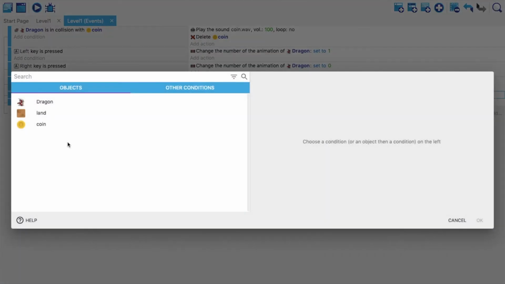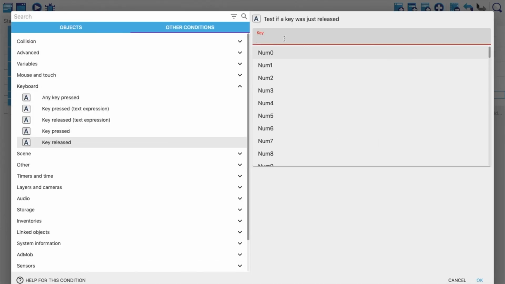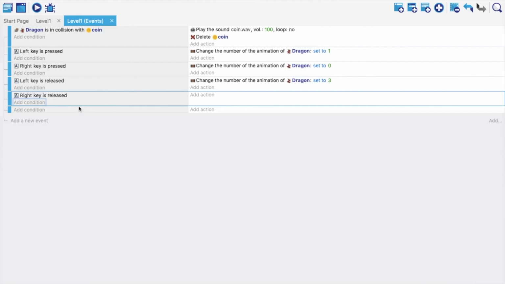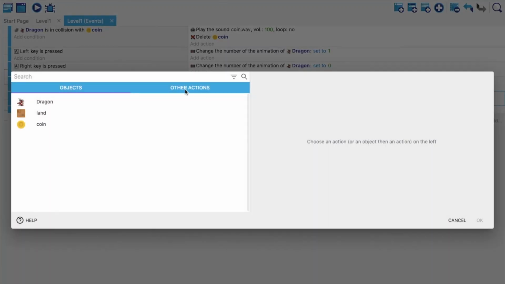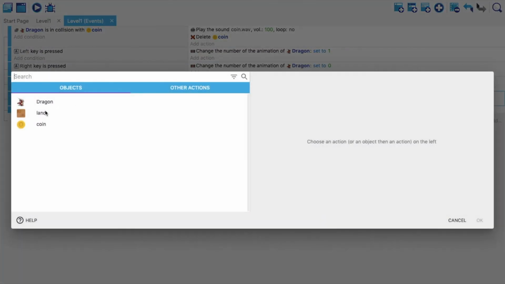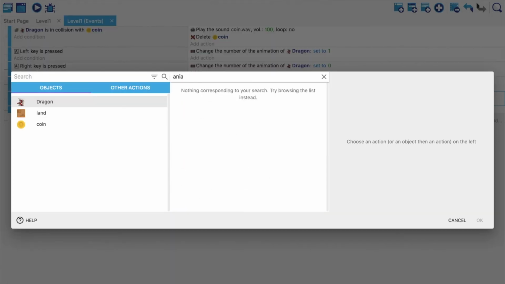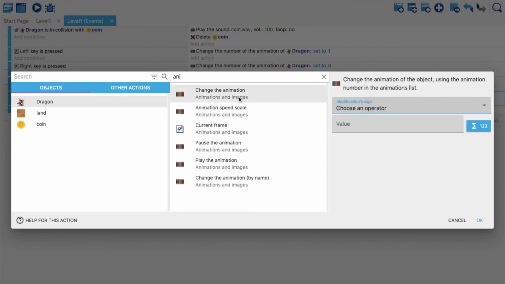Same thing I will do for, add a new event. It's okay if you're adding extra empty events, there's no problem if by mistake you add extra empty events. And go to keyboard and key released, and this time it's the right key, yes, and click on OK, and then actions, sorry, not actions again, what is happening to me? Click on dragon and then choose the animation. Okay, I remember the animation number this time, it's number 2, and then click on OK.